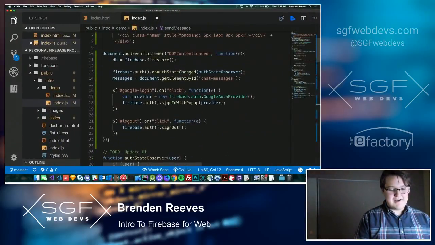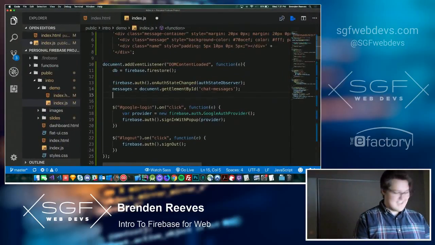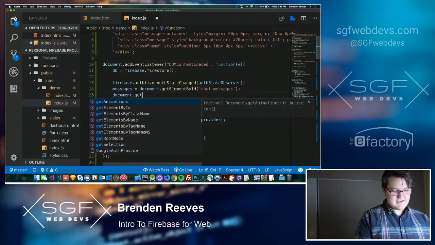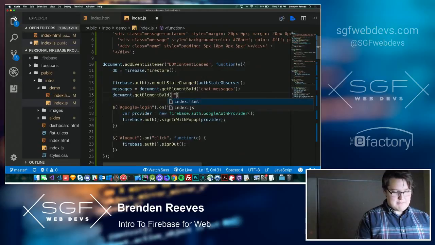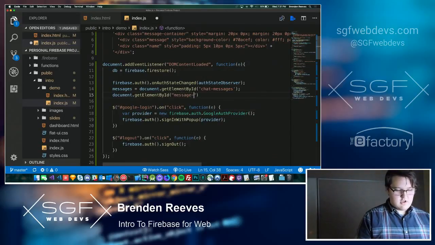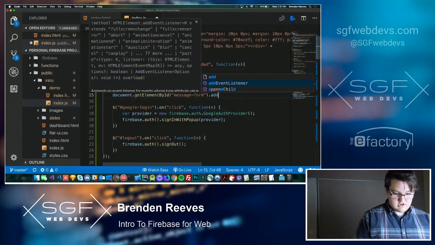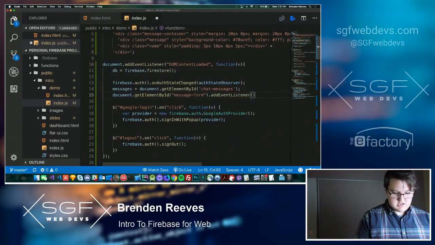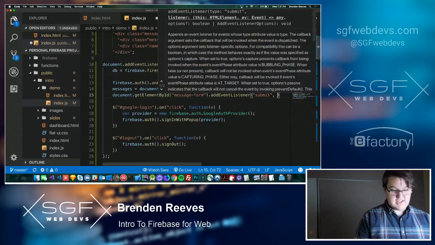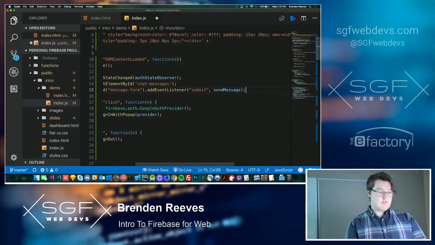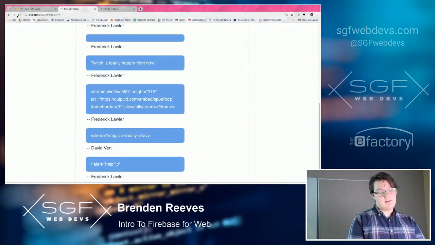So up here in my DOM, I'm just going to say that for document.getElementById, for my message form, whenever it submits, addEventListener, submit, I just want to call that sendMessage, and that should theoretically work.